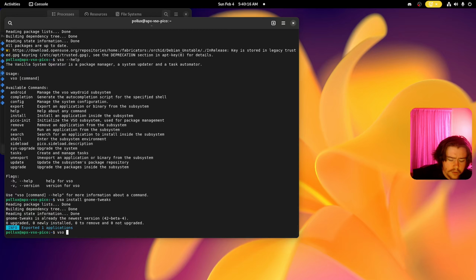But back to VSO, if you want to install an application, you just go VSO install, and then the application you want to do. You can also do side loading, so if you have a .apk or a .deb, you could do that. You can enter a shell. You can run an application. You can do a pico init, which initializes the VSO subsystem, which already gets initialized when you first open the terminal, or when you open the terminal every time, it will enter the subsystem for you automatically.